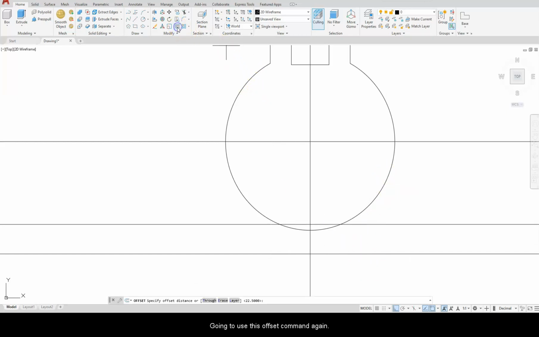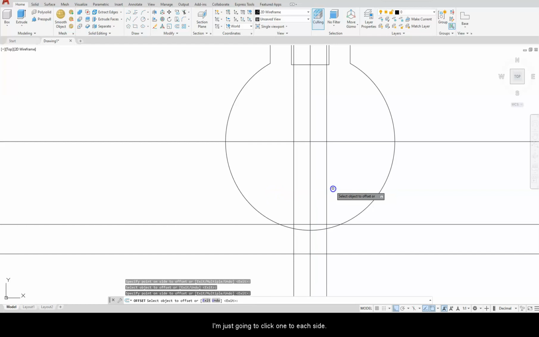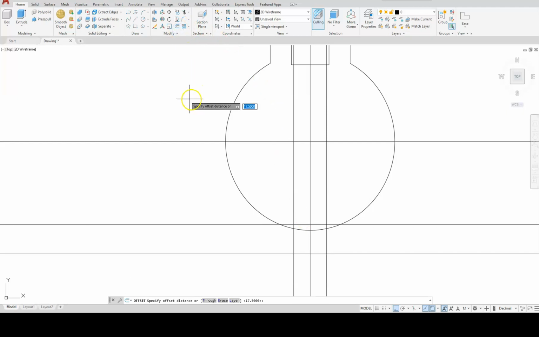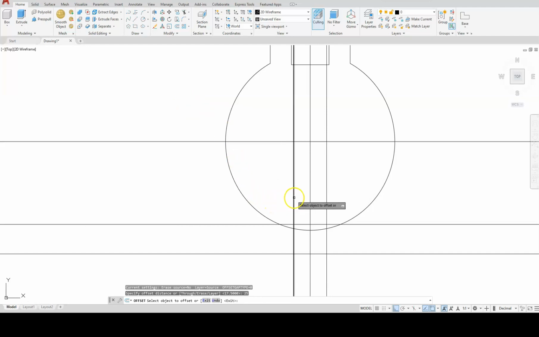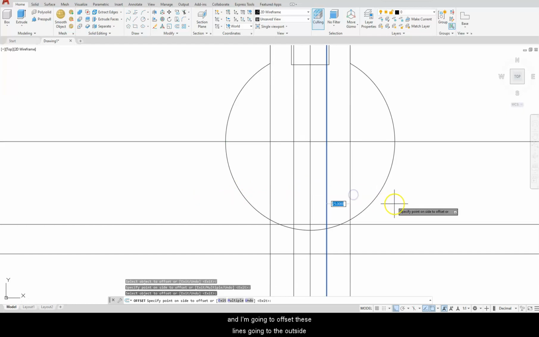I'm going to use this offset command again. 17.5. Select my vertical line. I'm just going to click one to each side. I'm going to go back to offset. Distance of 25. And I'm going to offset these lines going to the outside this direction.